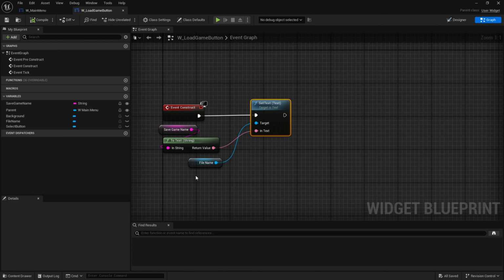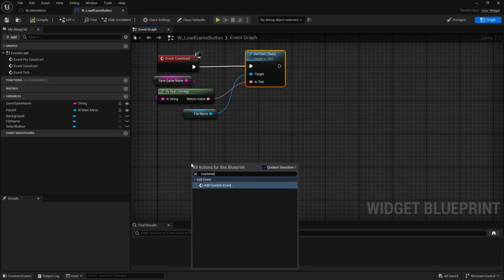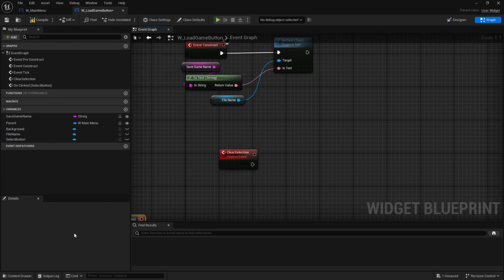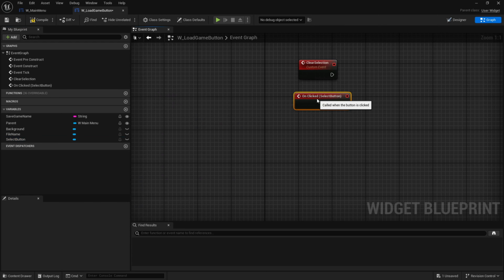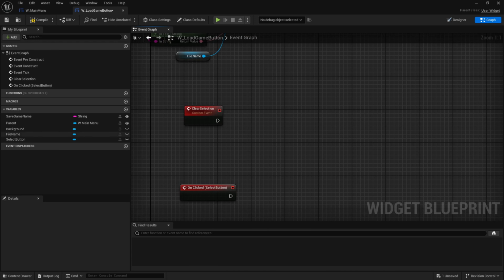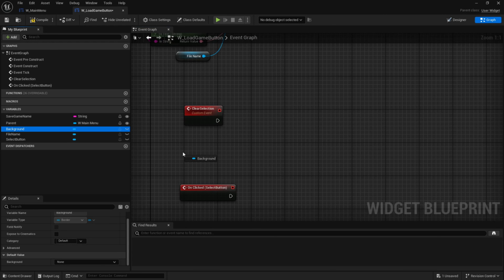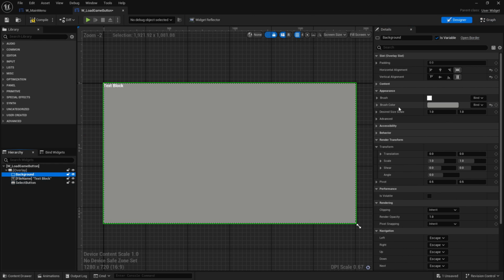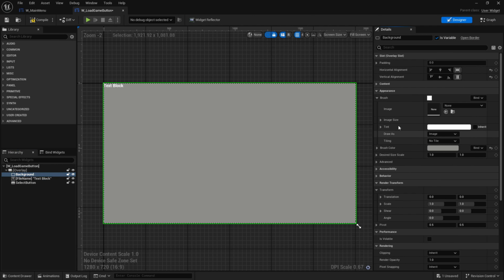And then we're going to add in 2 custom events. Actually no, 1 custom event and then functionality for the button. Sorry. Clear selection. And then select button, we are going to do on click. So this is the reason why we want the background to be a variable. So get a reference to that. We select our background. Brush color is what we are working with.